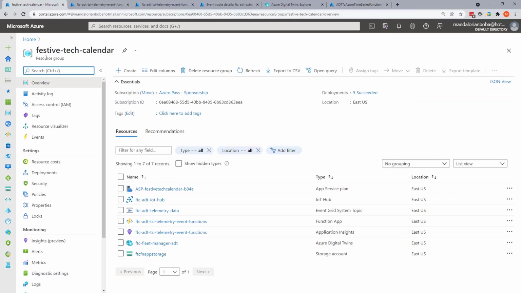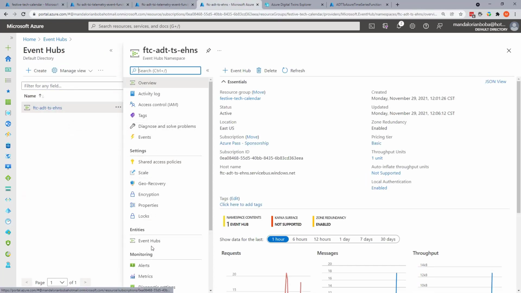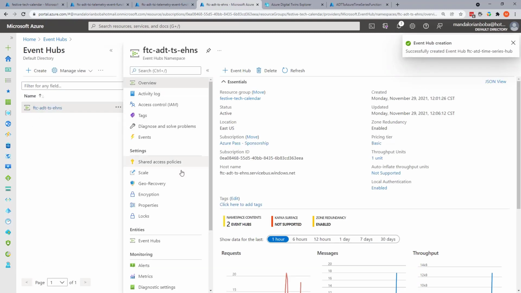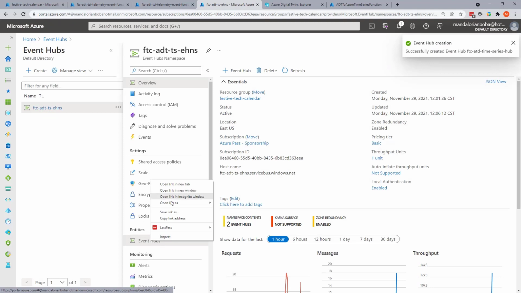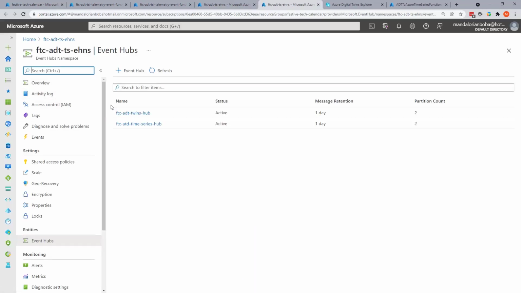So let's go back to our Event Hub namespace. And in the namespace, let's add another Event Hub. This one we're going to call the FTC ATD Time Series Hub. We're going to, again, just leave this at 2 for the partition count. And once we get there, let's go ahead and open the Event Hub in a new tab so we can easily see this. We'll have the 2 hubs. We're looking at the Time Series Hub now.